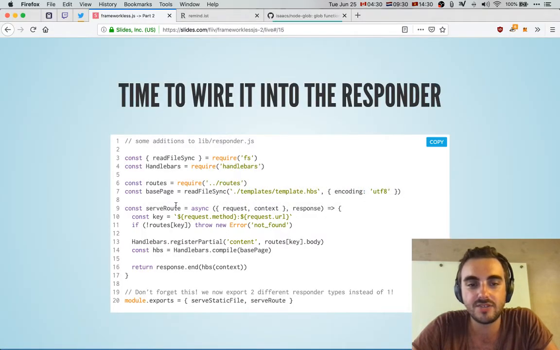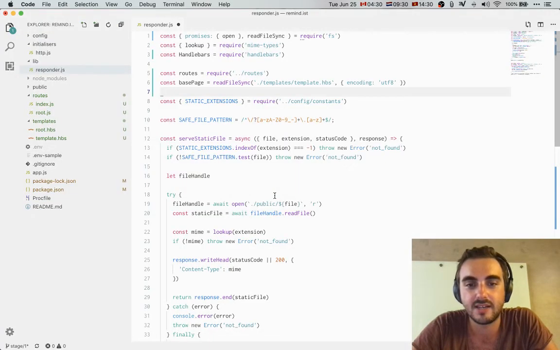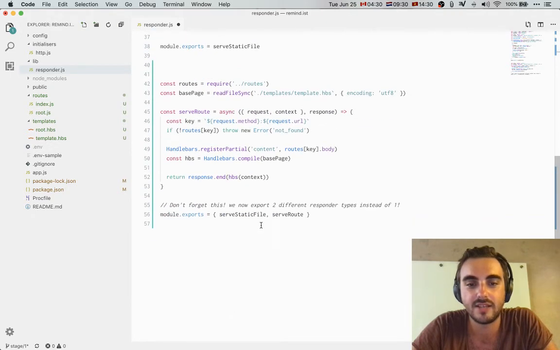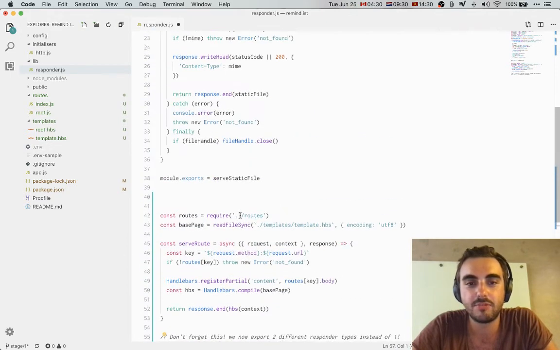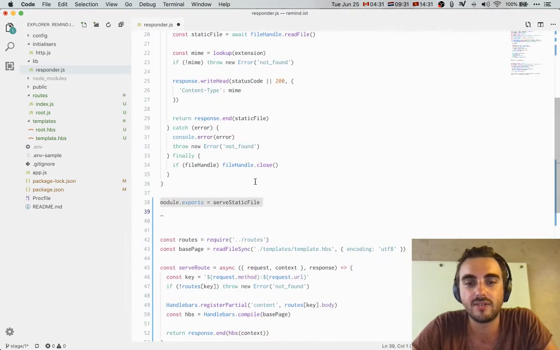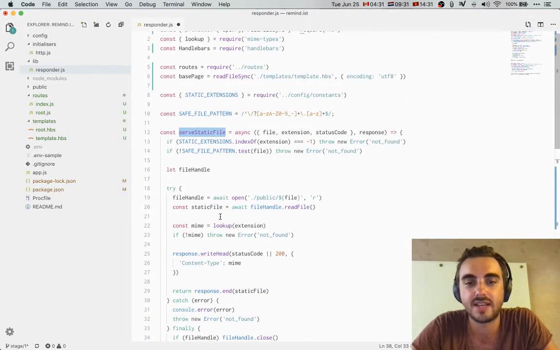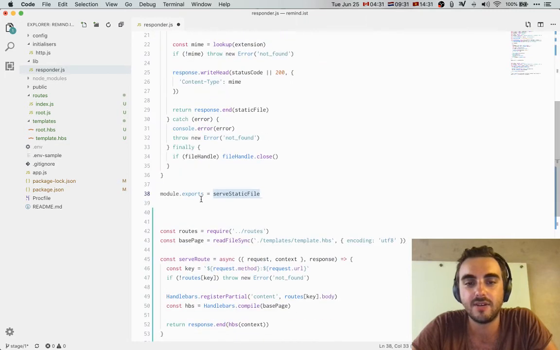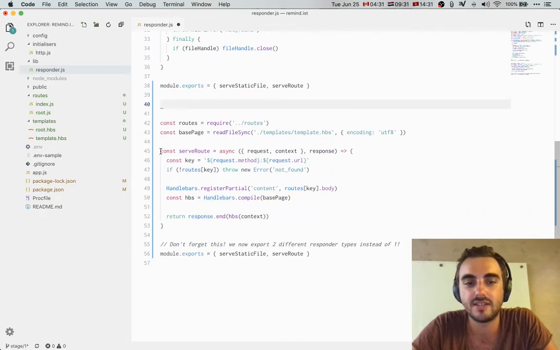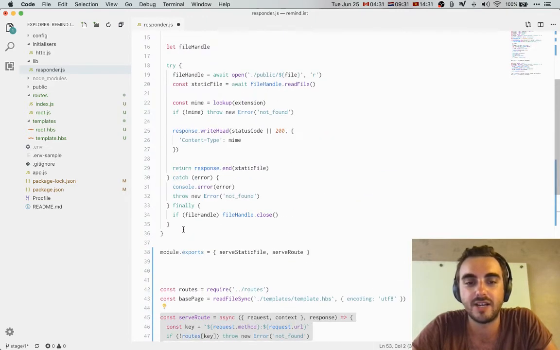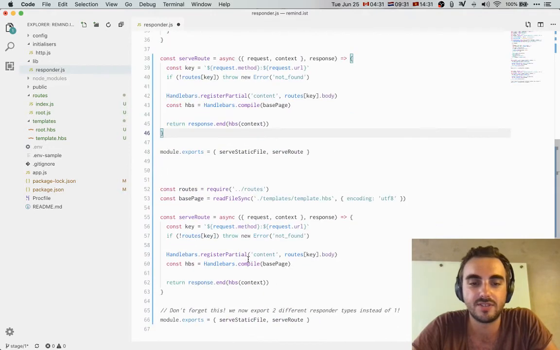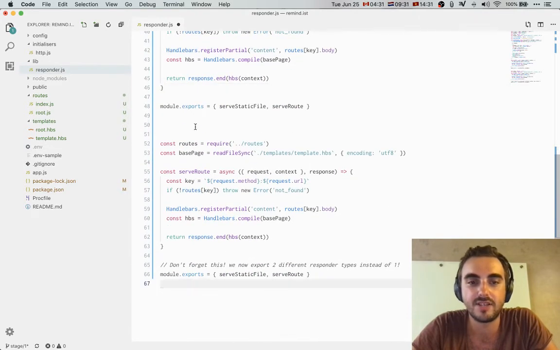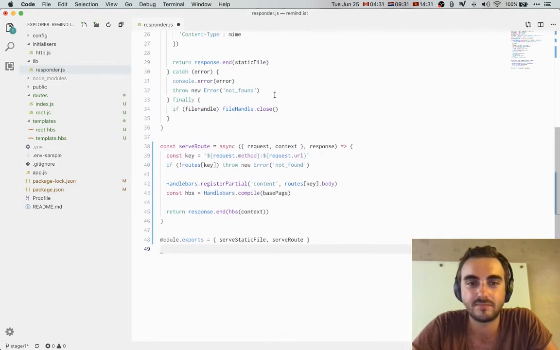The next change that we are making, I'm going to do this now rather than later. We are going to be replacing this export statement. Before, it just exported the serve static file function, but now we want to export serve static file and serve route, because serve route is another potential branch in what we want to serve to people. So let's make sure we don't forget that.